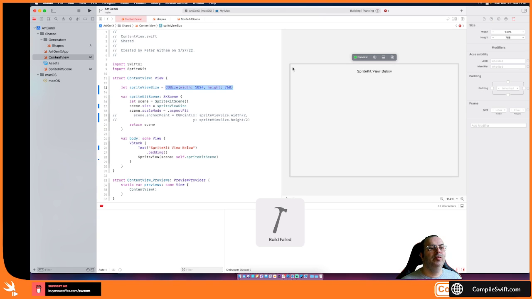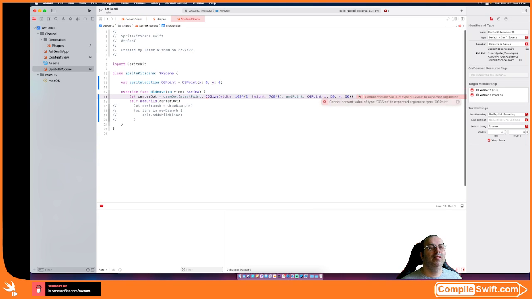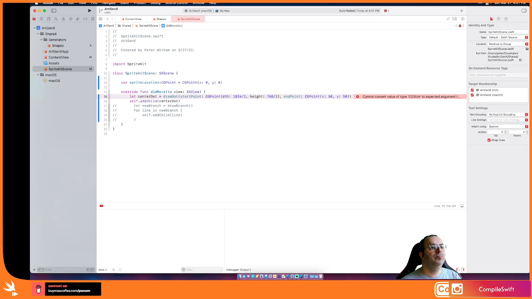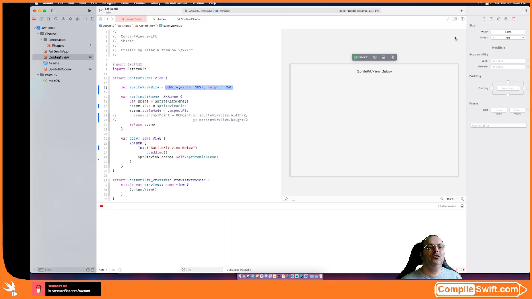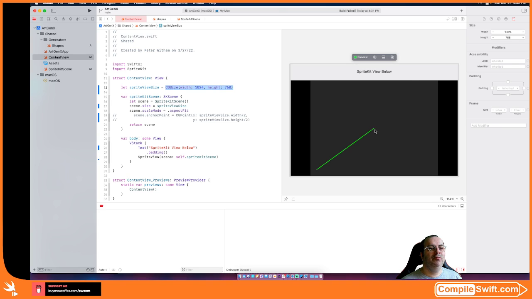Go over to content view. Oh, well, we can run it, but that's not actually what I wanted to do. I wanted to change this here. So X and Y. Okay. And I actually just want to resume it here. Perfect. So the theory does work, right? It puts the dot in the middle.